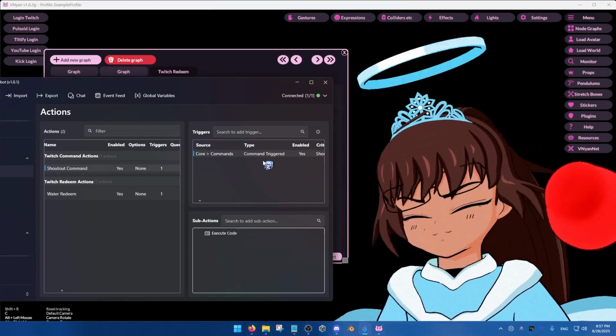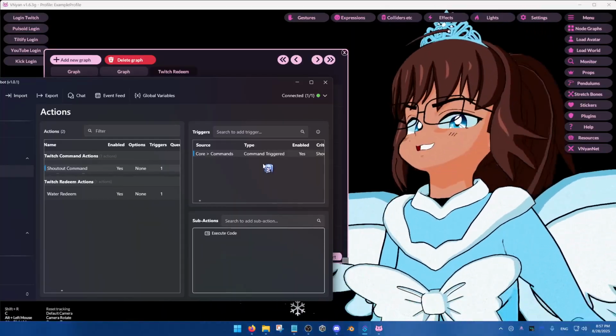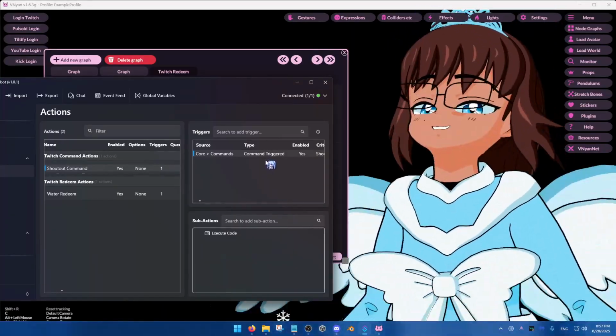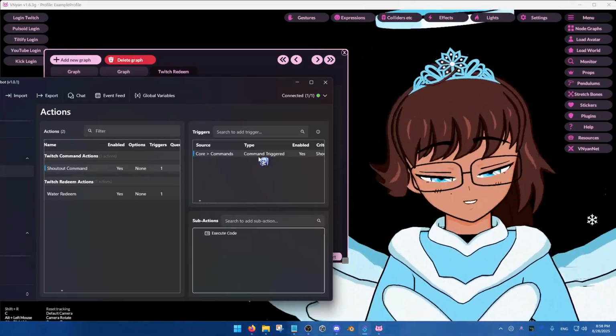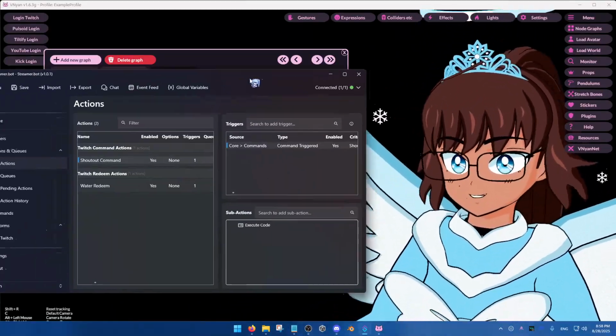Well, at least it worked, even though my head just got bamboozled there. So, yay, it works. And it works with the command stuff here.